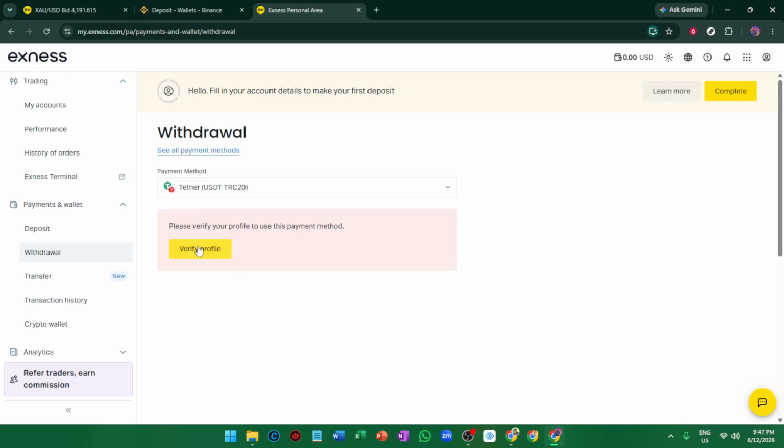After confirmation, Exness will begin processing your withdrawal. Depending on platform processing times and blockchain network activity, the transfer may take some time to appear in Binance, so be patient and monitor the status if needed. And that's how to withdraw from Exness to Binance Pay using USDT on the TRC20 network.